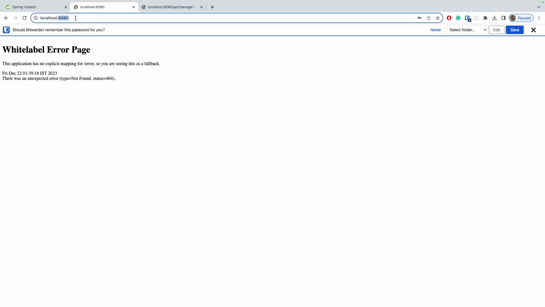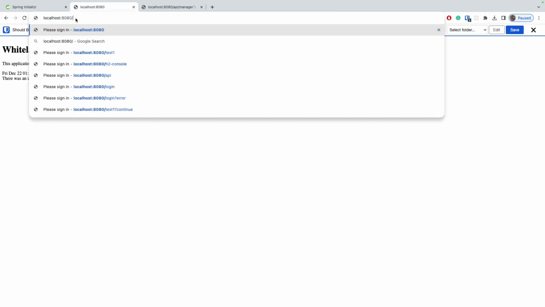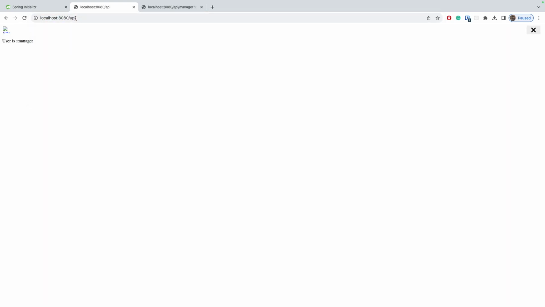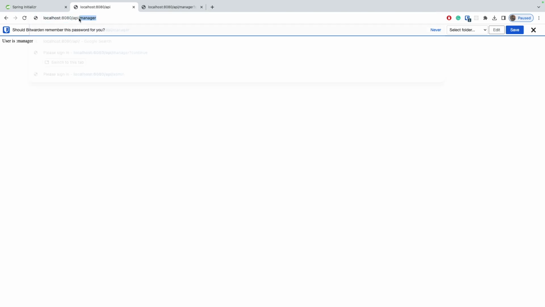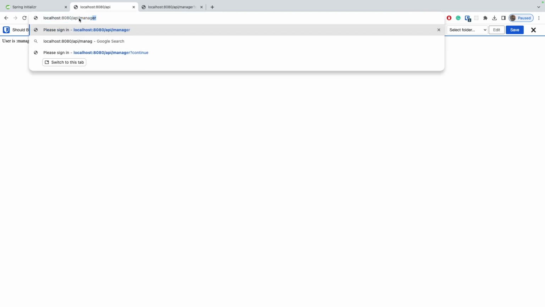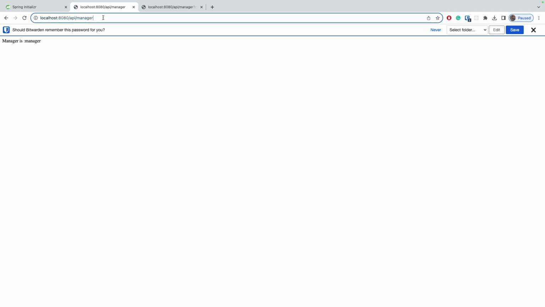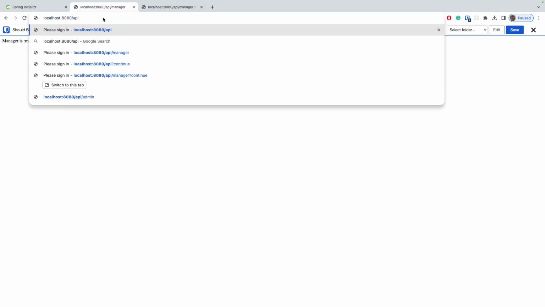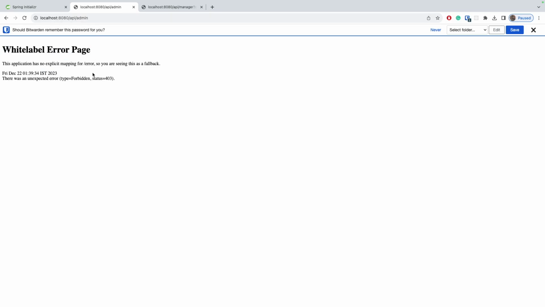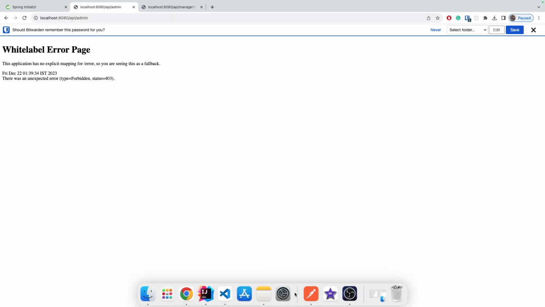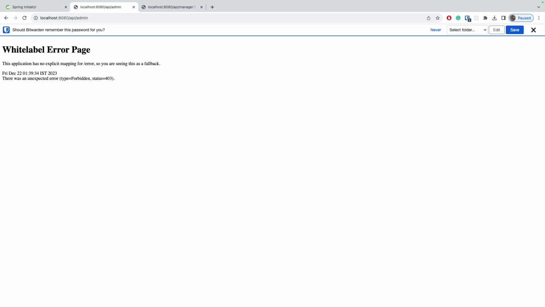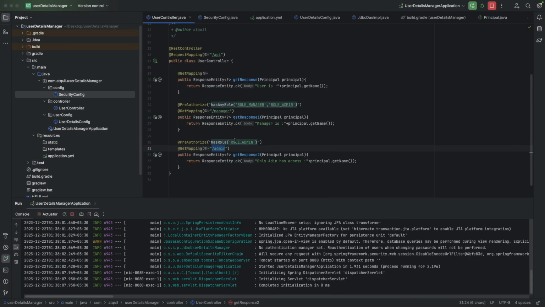Now let's see what are the things that we will be able to access. API, let's see simple API, yes. Let's see manager. Okay, I'm able to see it. Let's see if I'm able to access admin or not. No, right? So in this way we are securing our APIs: manager and admin can access the manager API, only admin can access the admin API, and everybody can access the simple one, right?